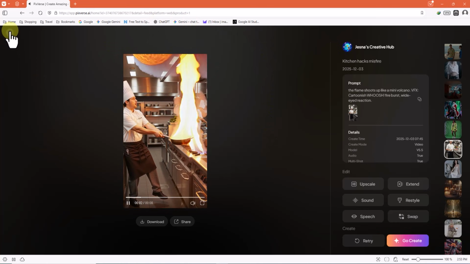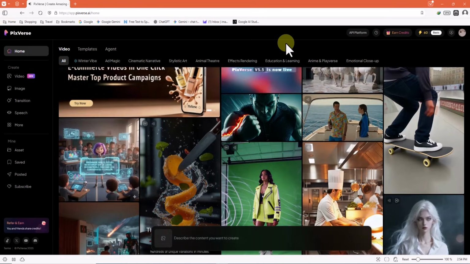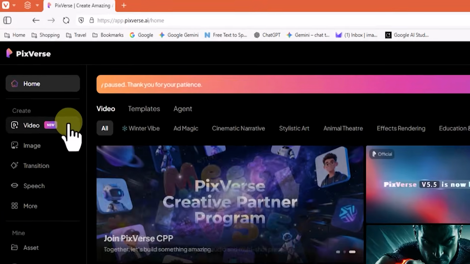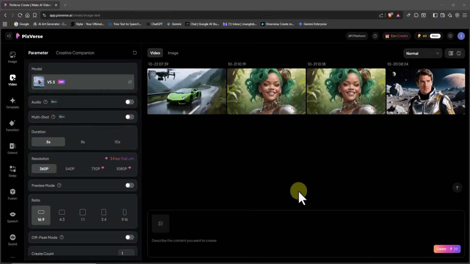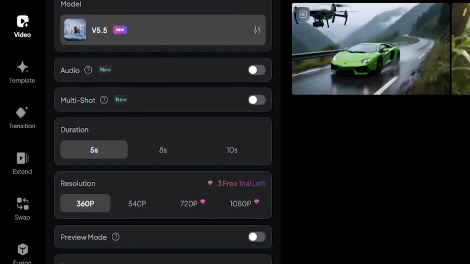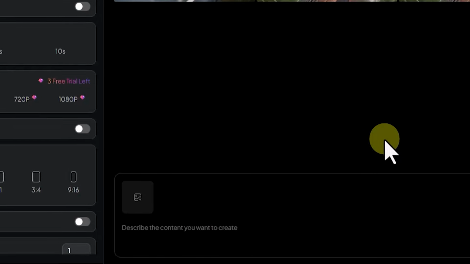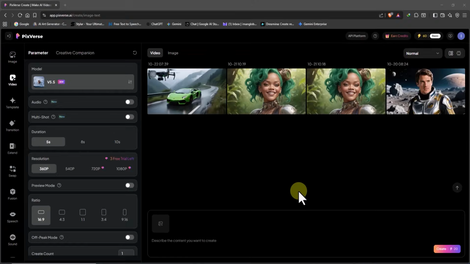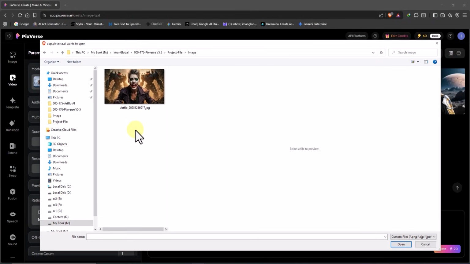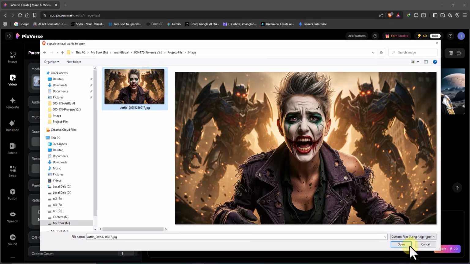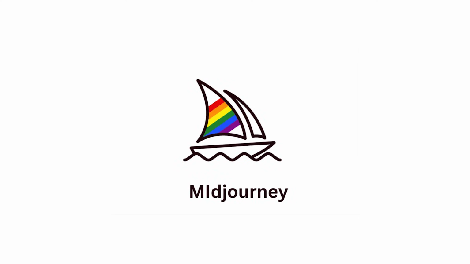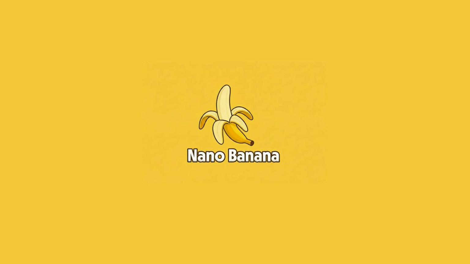your own. To create our first video using the unmatched power of version 5.5, I click on video from the left side menu. On the left, all the professional controls and settings are right at your fingertips. And at the bottom of the page, you'll find the magic box, where your ideas turn into reality just by writing a prompt. In the bottom left corner, you can see a small image icon, and this is your gateway into motion. By clicking on it, you can upload any image you want, from personal photos with family and friends to artworks created with Midjourney, Leonardo, or the advanced nano banana model.